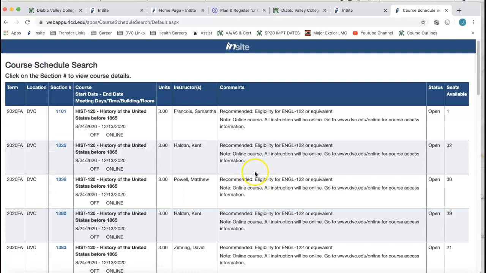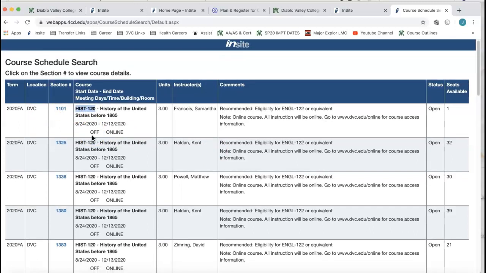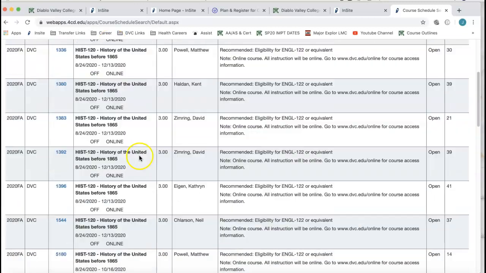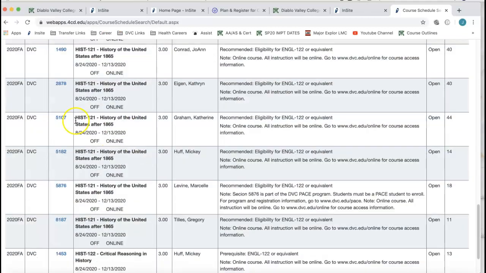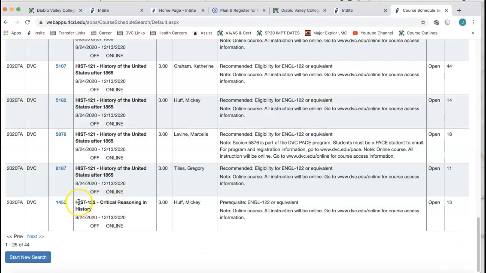And so instead of just showing me a specific class, like let's say if I was only looking for History 120, by searching by department, it shows me everything under history, for example, that has seats available. So it shows me History 120. There's a lot of sections. I see History 121. That's a different topic within history. I see History 122, and then there's a next, so I could see there's more classes.